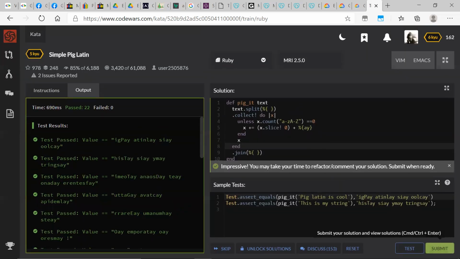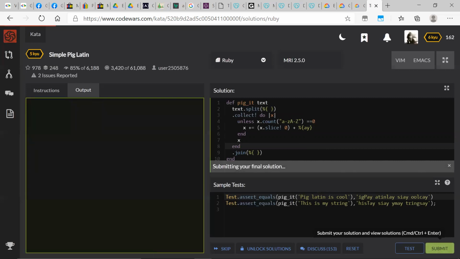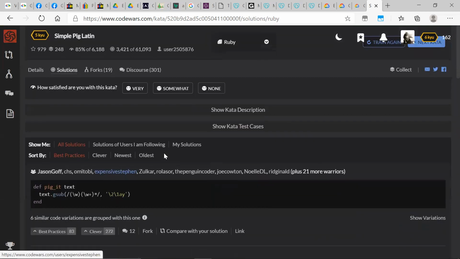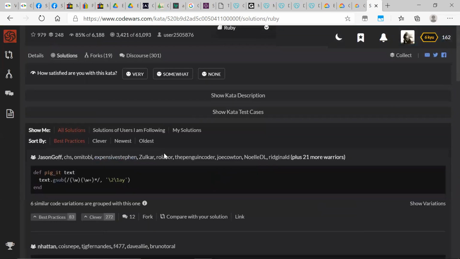And now let's go ahead and submit it. And this is just like the use of regex. Regex is always so important.